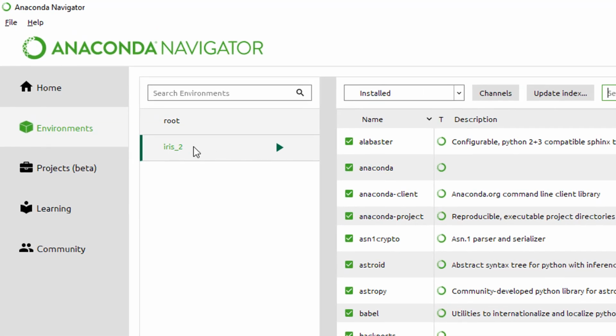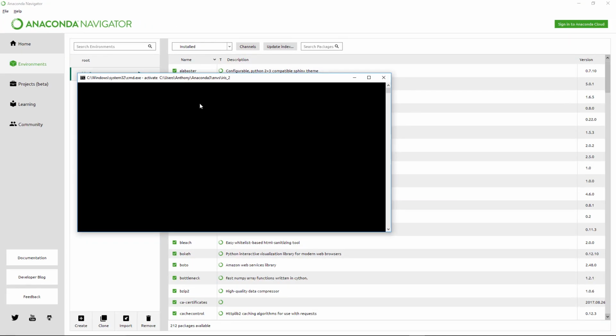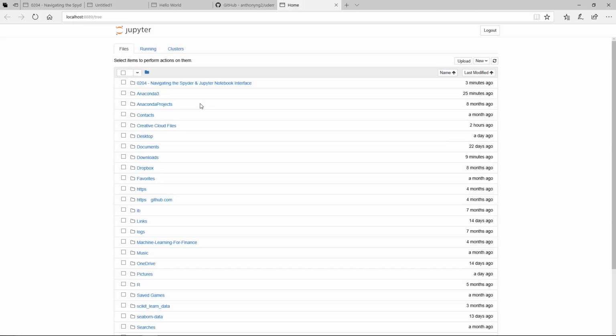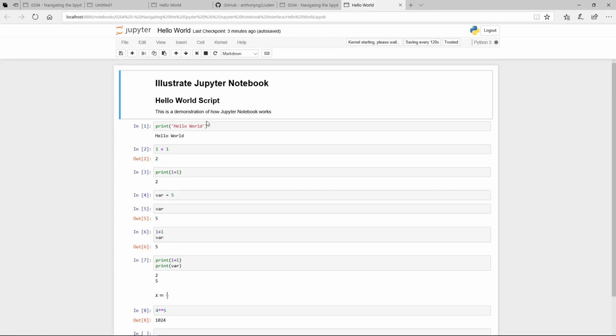So to activate the iris2 environment, you just click play. You can open it with Python, IPython, or with Jupyter Notebook. Now let me see here. We're going to open up with Jupyter Notebook. Just select that and let it run in the background. And there you have it. It's running, the environment that we have created, and now it's running within this iris_school environment. And that's really what we wanted it to do.